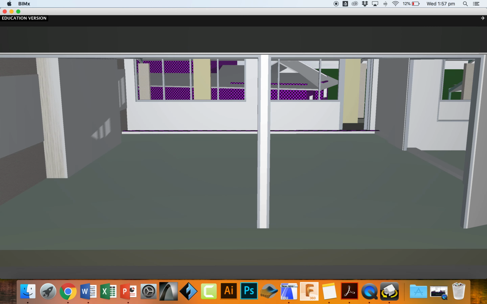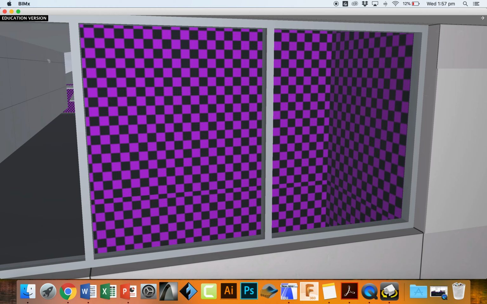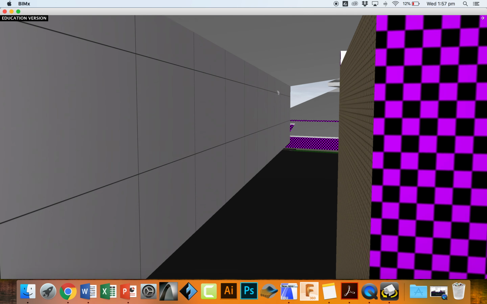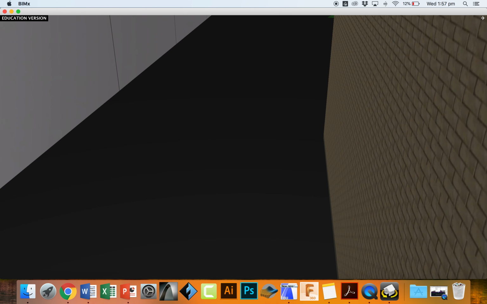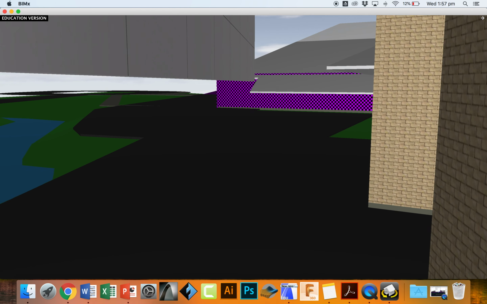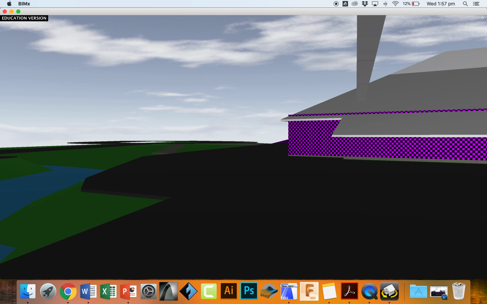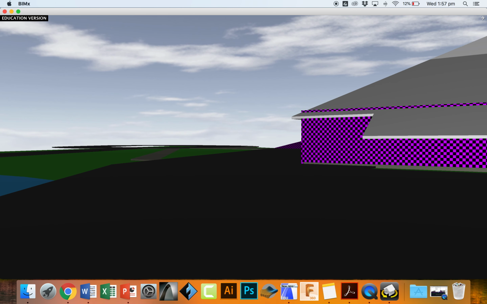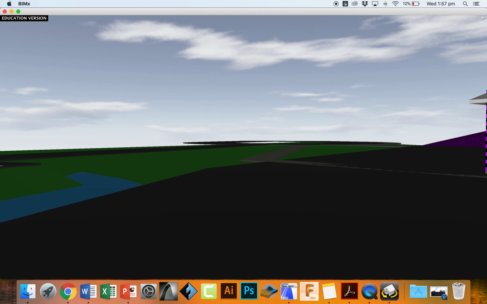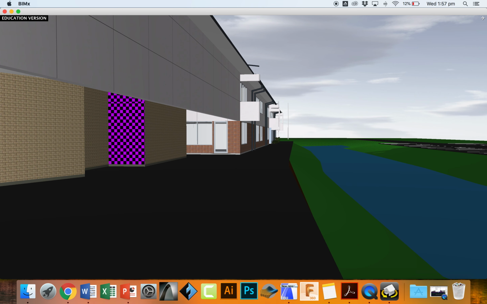Alright, so BIMx is really handy as it gives the power of the viewing back to the client, so you're not having to just rely on still renders, but you're able to actually give them a file that they can go around and check out at their own pace. Okay, that's pretty cool.